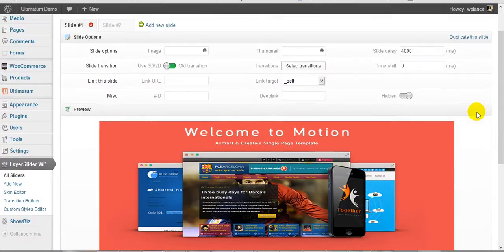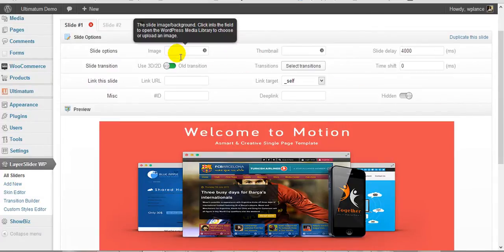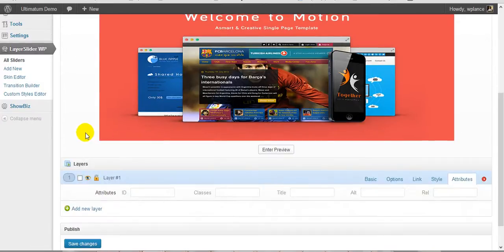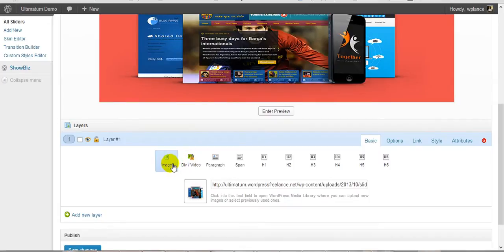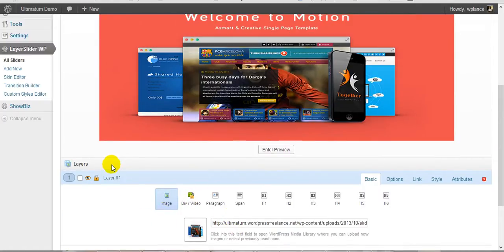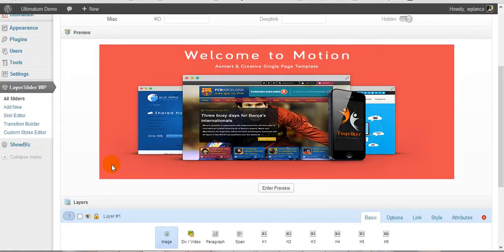And the next thing is, usually most of the people add the images here. So instead of this, what I do is I create a layer. So this is my first layer. In this first layer, this is an image. So I am adding my image, and the plus point of this is that you can move your image anywhere within this.